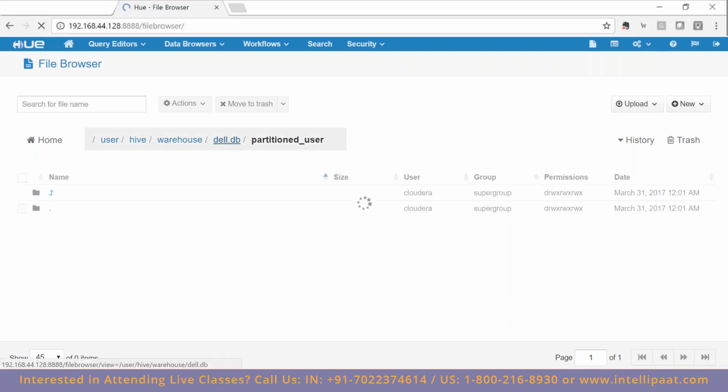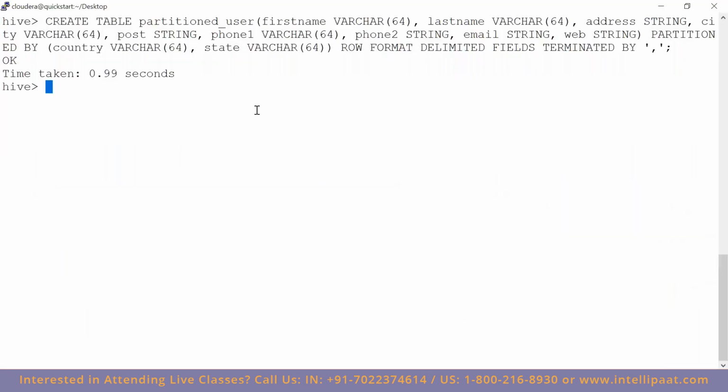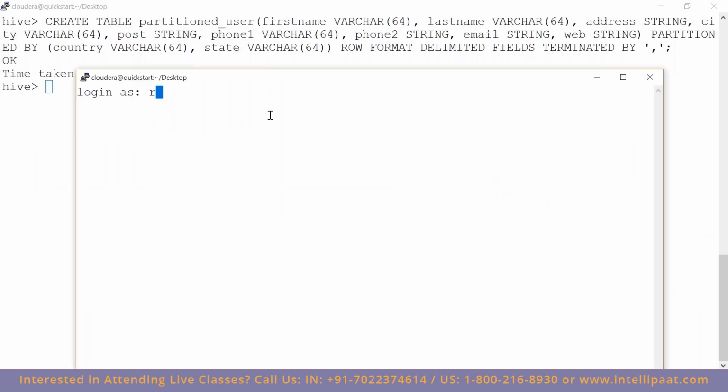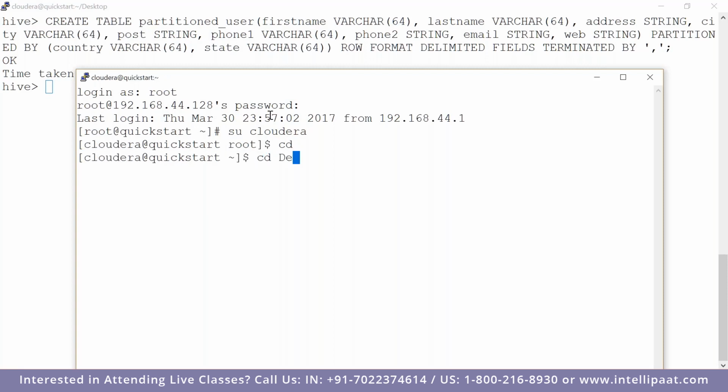Now, how do you create static partitions? Very simple. In order to create static partitions, let me show you the data. I will duplicate this session. Sudo su cloudera. Okay, I'm going to use this file called static. Let me show you the file.